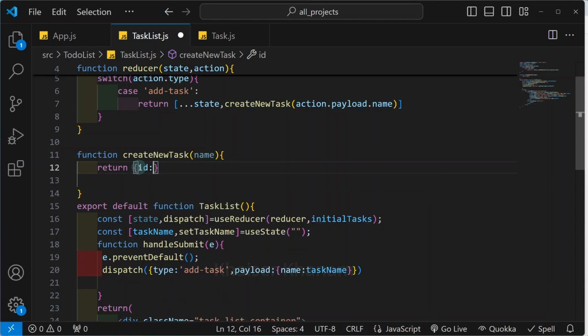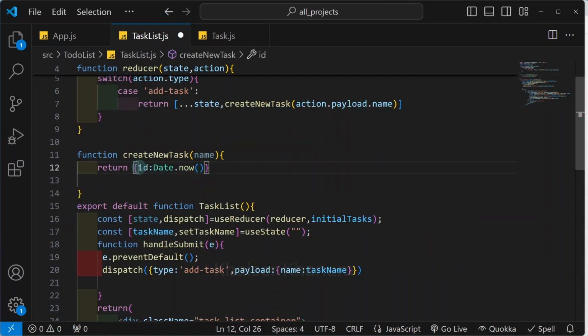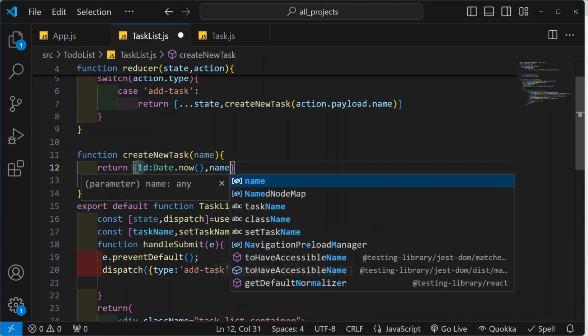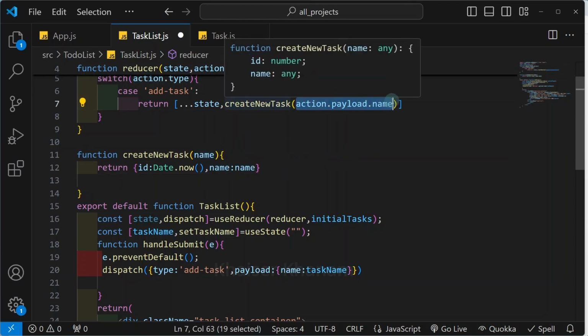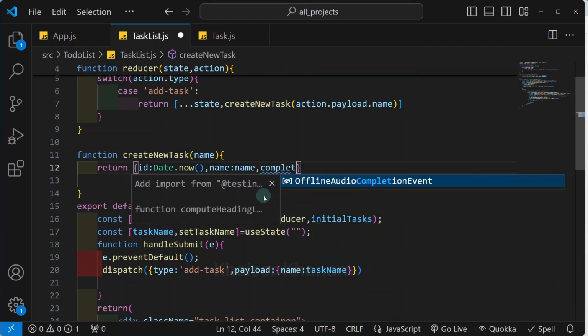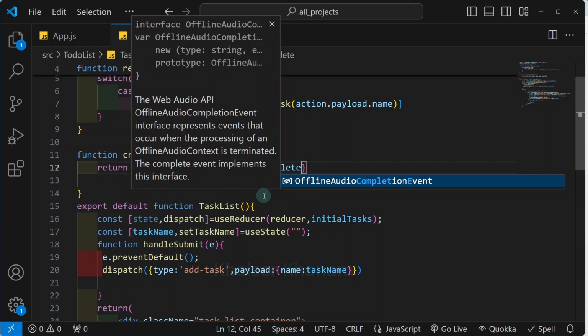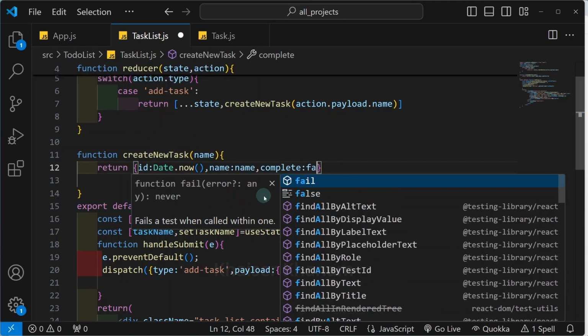So here I will write ID, and inside this I will be writing Date.now. You can use libraries to generate random numbers. Then I want name, which will be equal to this name, whatever name I have typed inside the input field, that will be passed here and that name will be set. And when I am calling this, I will be having access to that name. Then finally, I just want to check if my task is completed or not. By default, it will not be completed. So here I will write false.